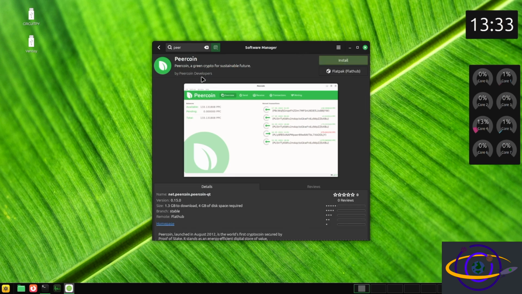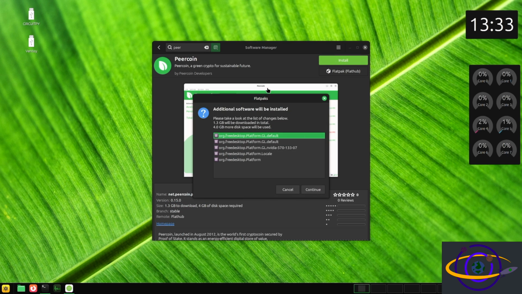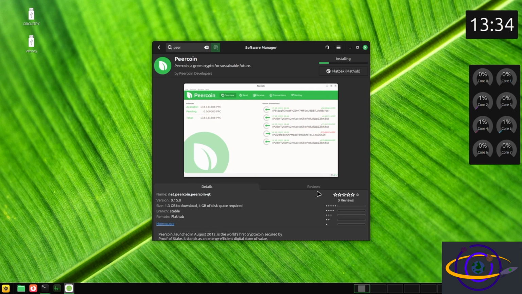Now click on this, and it looks like we only have a FlatHub option, no DEB package, so nothing coming through apt, just a FlatHub package. We have version 0.15.0. Requires 1.3 to download, 4 gigs of space required. That's probably for the blockchain, but let's find out. Let's try installing this. Install it. Additional software will be installed, so it looks like we have some prerequisites here. No big deal. Let's continue along, and let's get this thing installed.